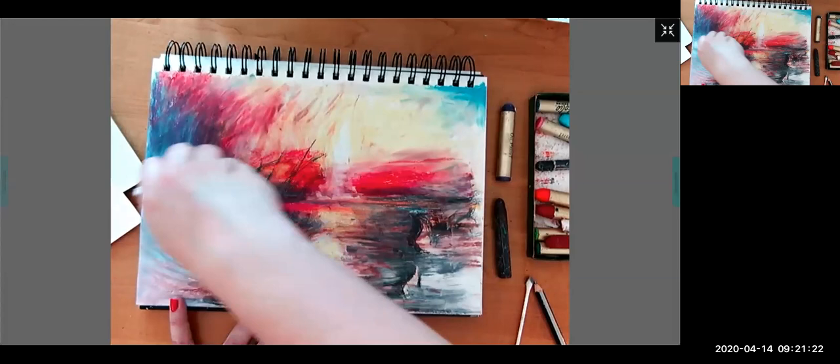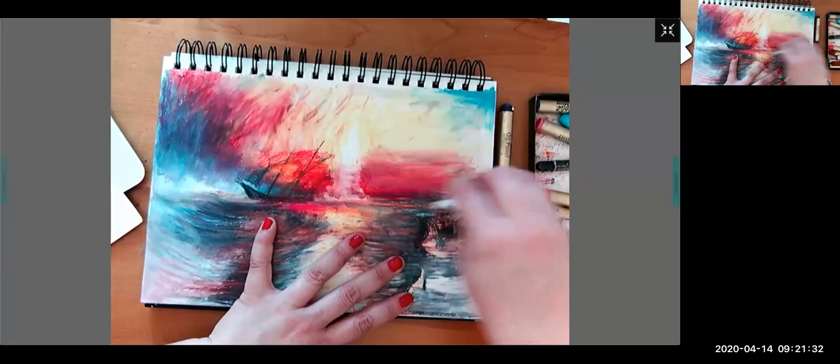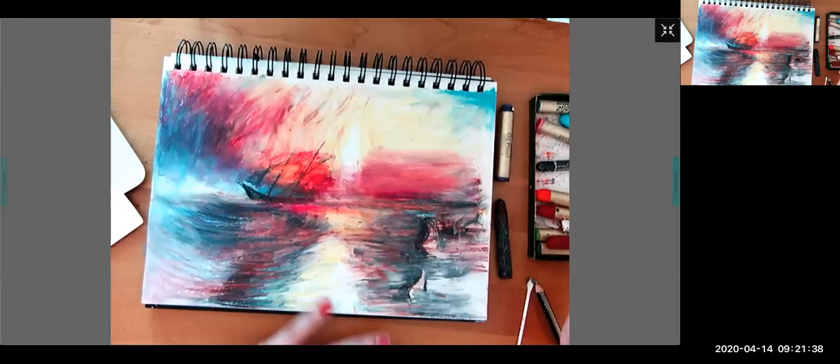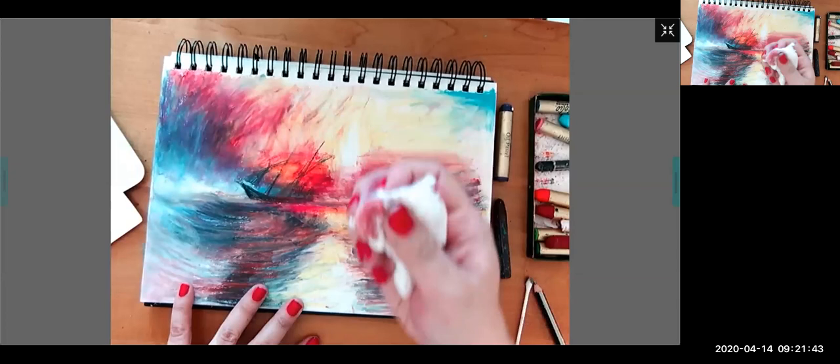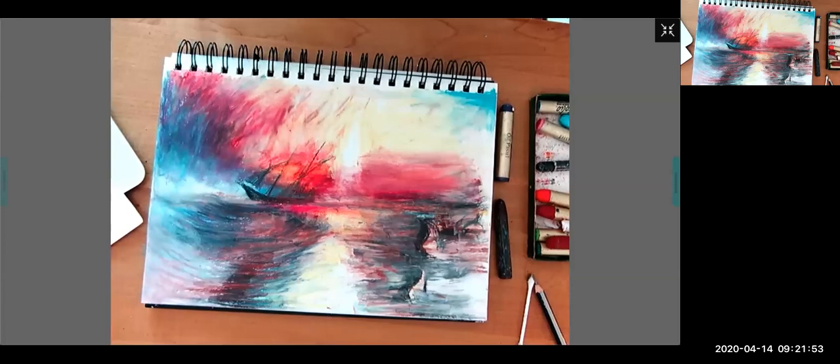Okay, this is looking... I'm actually quite enjoying using this paper towel as the blending tool. You can use, they make those smudgy tools, that's another one. But once you get this loaded up a little bit, it's a good blending tool. Back to my picture.